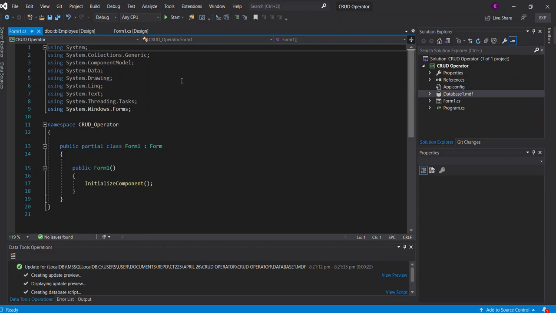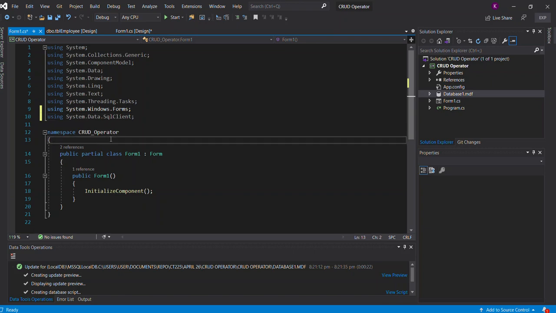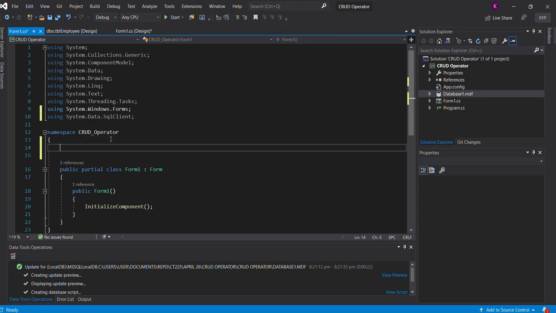By default, you see here a lot of unused usings. So we'll be adding using System.Data.SqlClient so that we can add the SQL client. Now, the first thing that we're going to do is declare our SQL connection. So we will have SqlConnection.